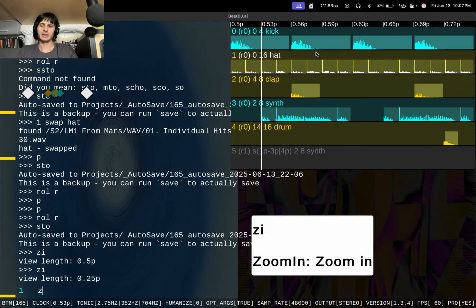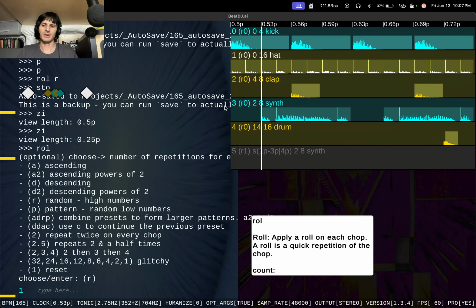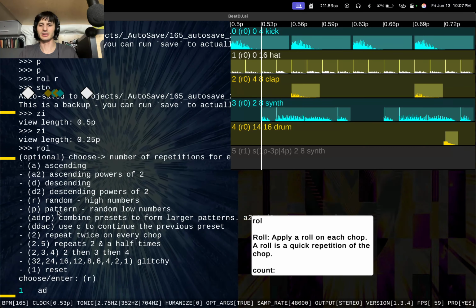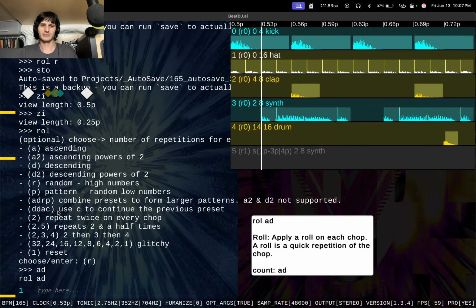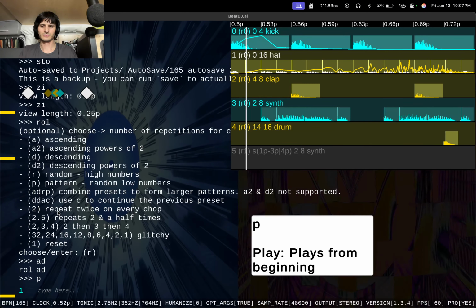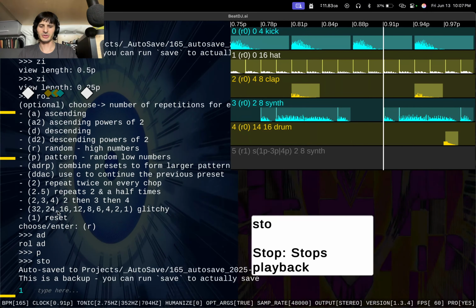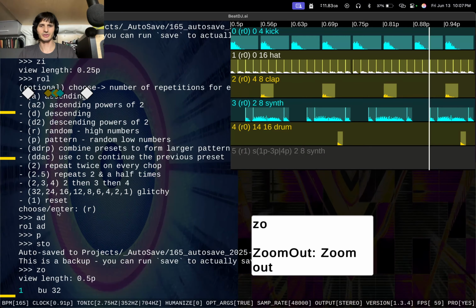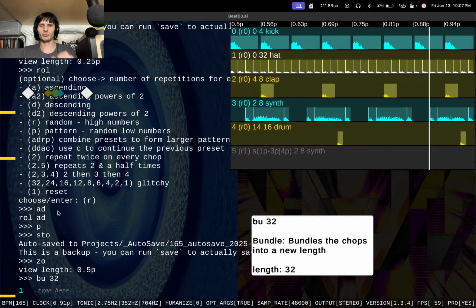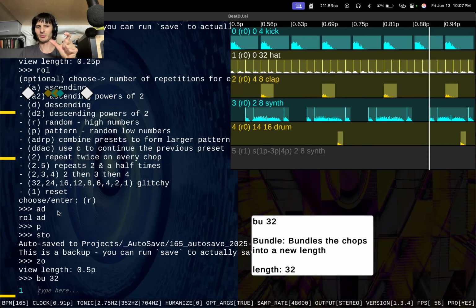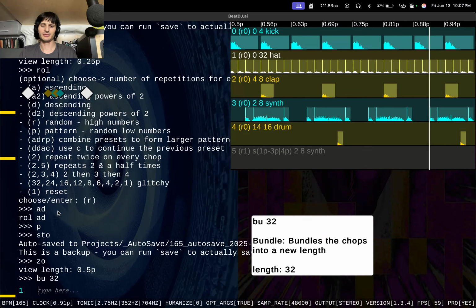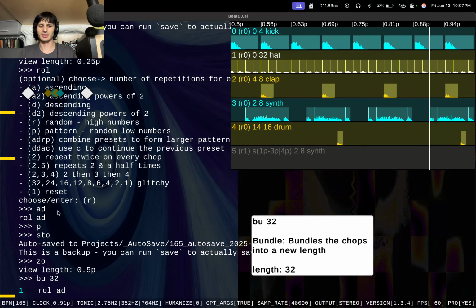But now with the way you can combine presets, I can do ascending and descending all in the same command. So I could go up and then down. Let's hear that. You can probably hear it better if I bundle it to 32. So you can see I'm changing the length from 16 to 32, and it's sort of taking all those chops that came from the second 16 section and combining them. So if I was to now do the roll ascending, descending, you can get a better feel for how that works.